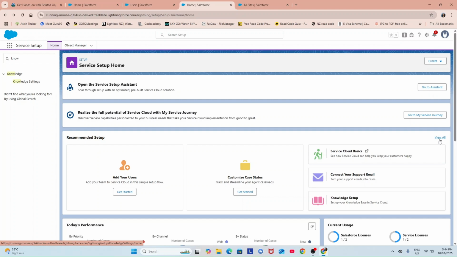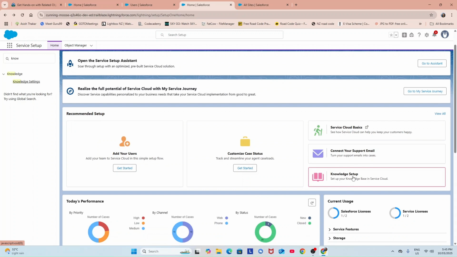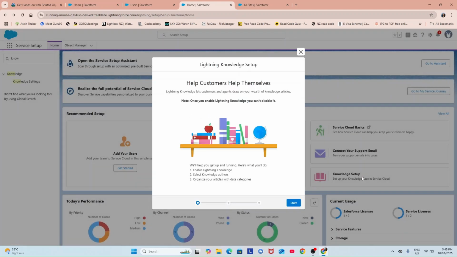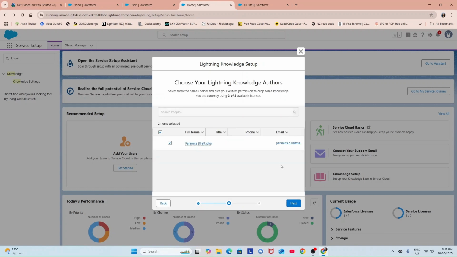If you click on view all, you will see all the options here, and then the knowledge setup will appear. But in my case I can see the knowledge setup straight away here. So click on the knowledge setup and it will guide you step by step. It's quite handy, so I am going to use this one. Otherwise, you can just go to knowledge settings and do it manually. Now here, see, it's guiding me.